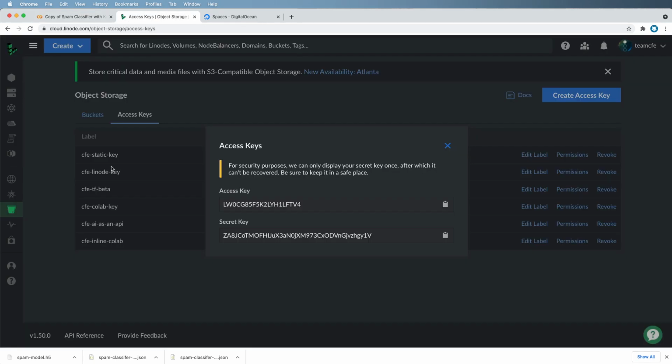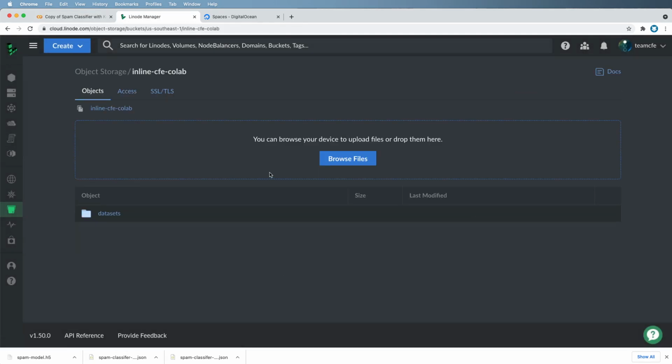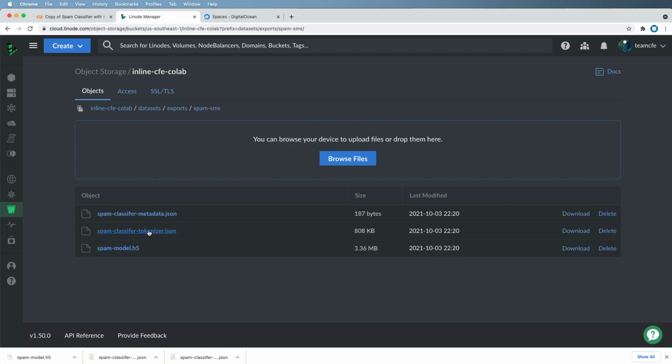Now, if we go back into our actual bucket itself, we can see it going in here. There's our data set. There's our exports, spam SMS. There's all of our data, right?